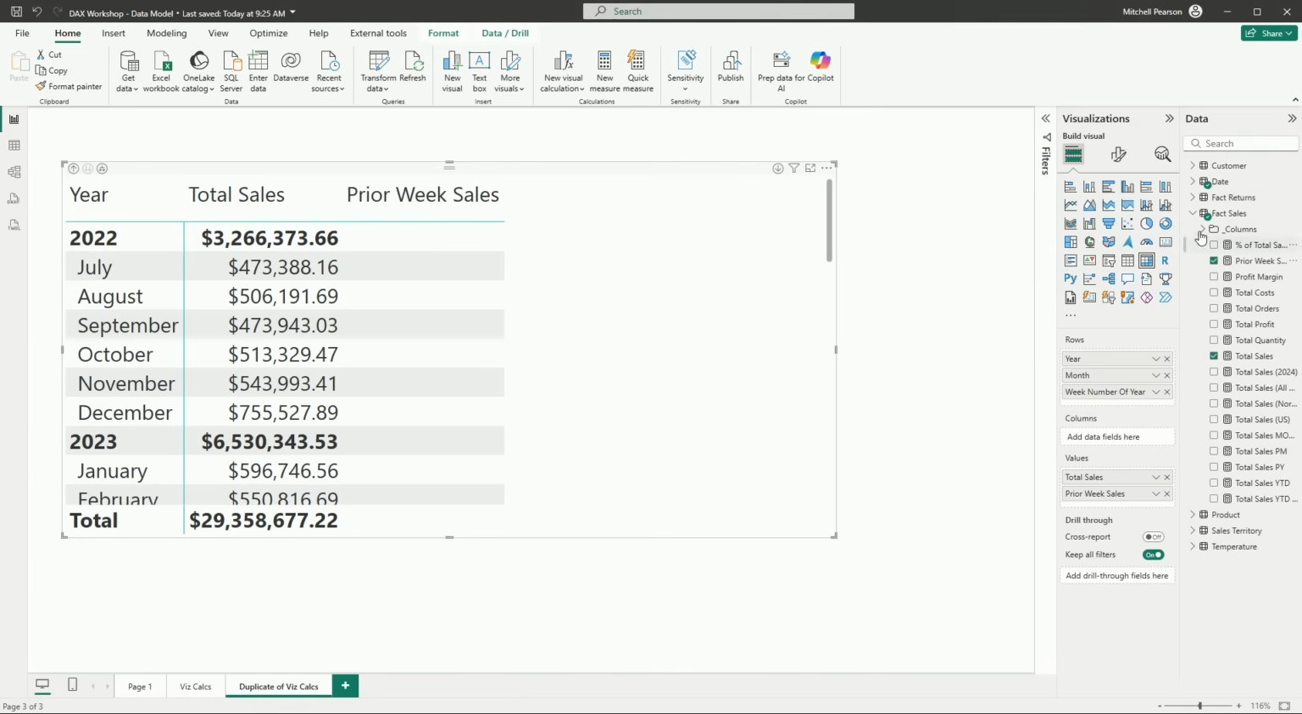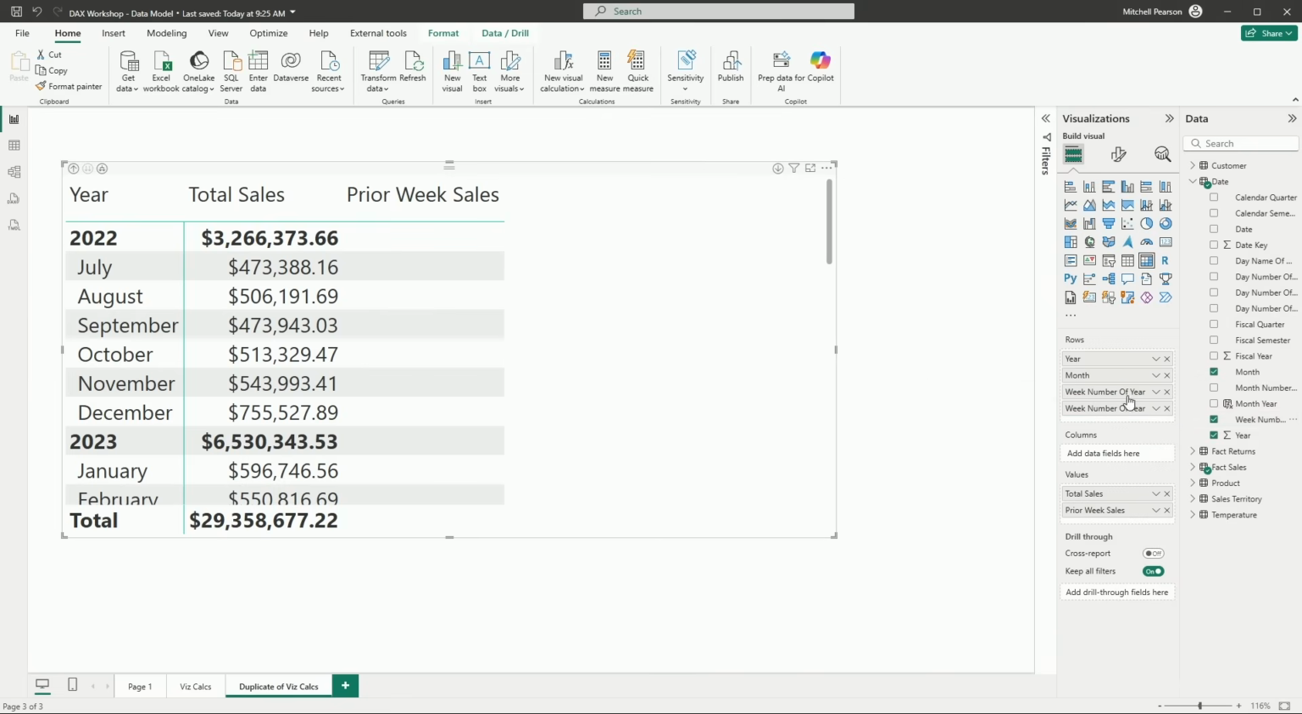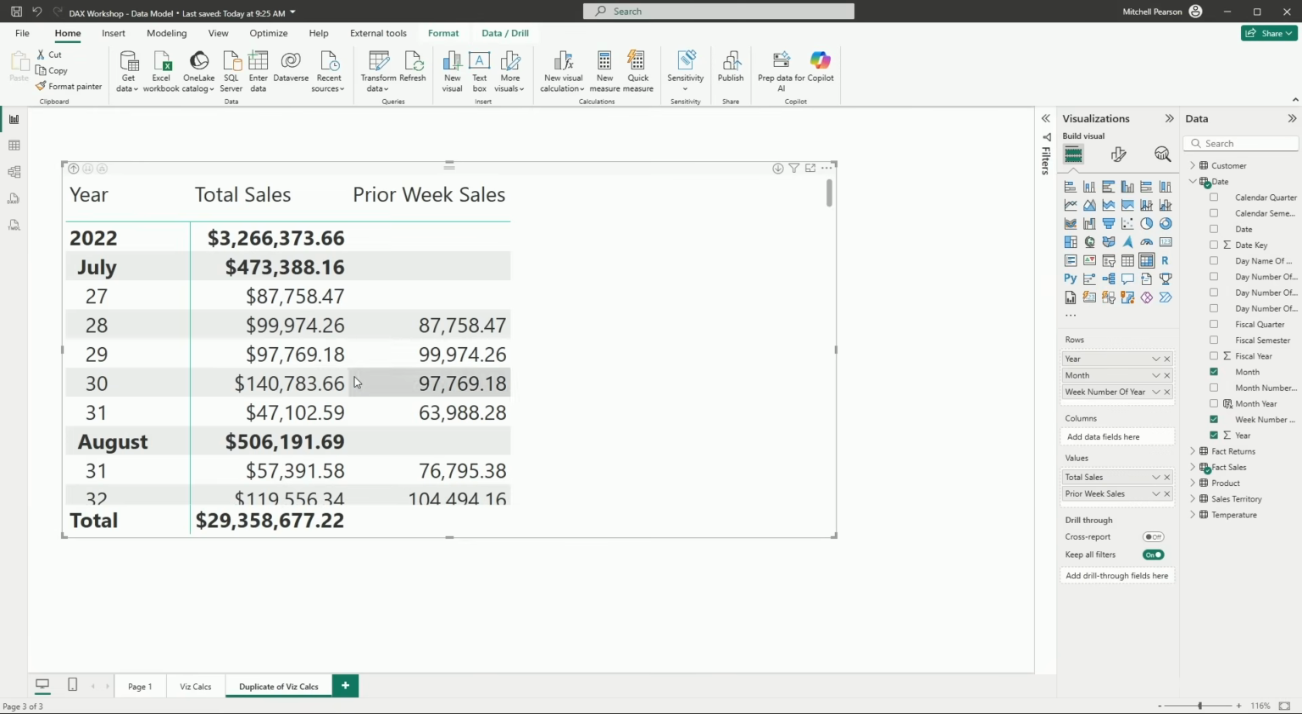But what happens if I go down in my date table to the week level? So I go down to my week number of year and I add that. Actually, it's already in here. So I can just drill down another level. If I go down, you see it's actually working. This is amazing. I get these questions all the time.